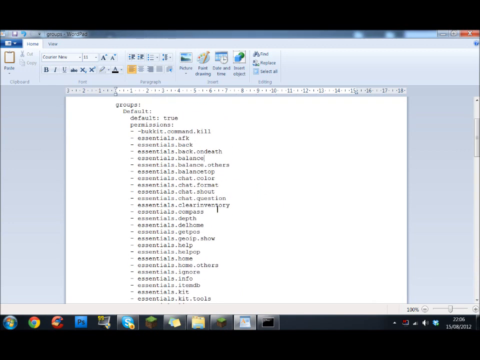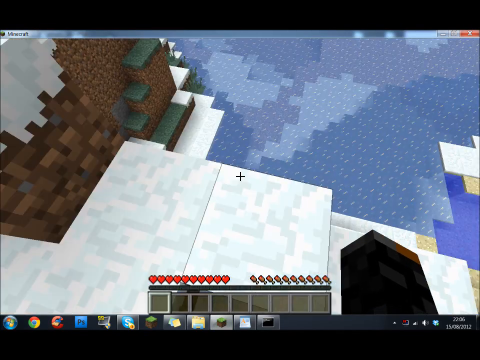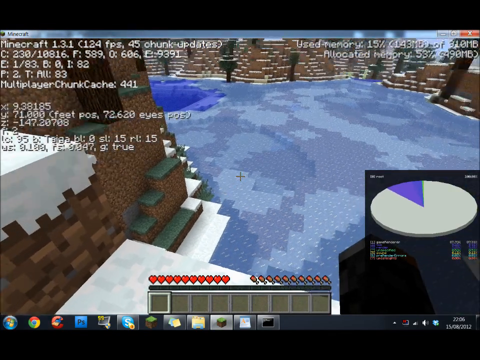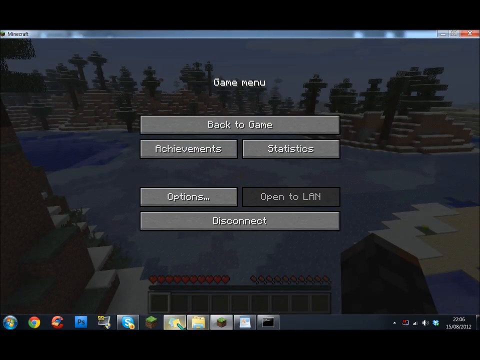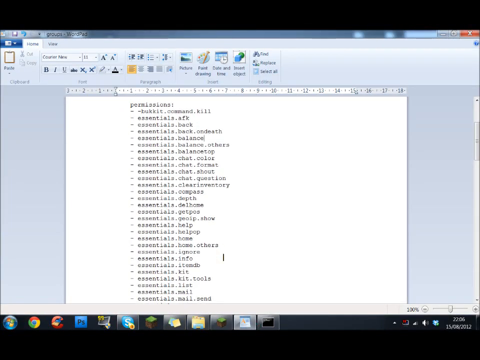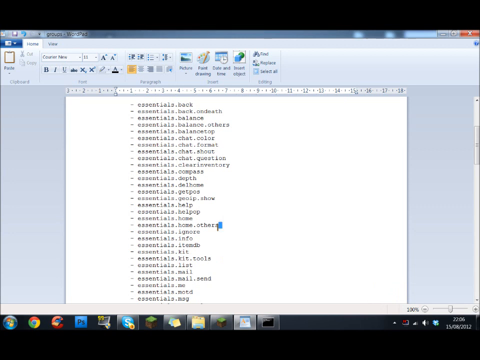Compass, just where you are. It's basically a quicker way of doing this. Shows you the X, Y, and Z coordinates. Home lets you go home. There's also set home commands. You can go to other people's homes. I wouldn't actually allow that.